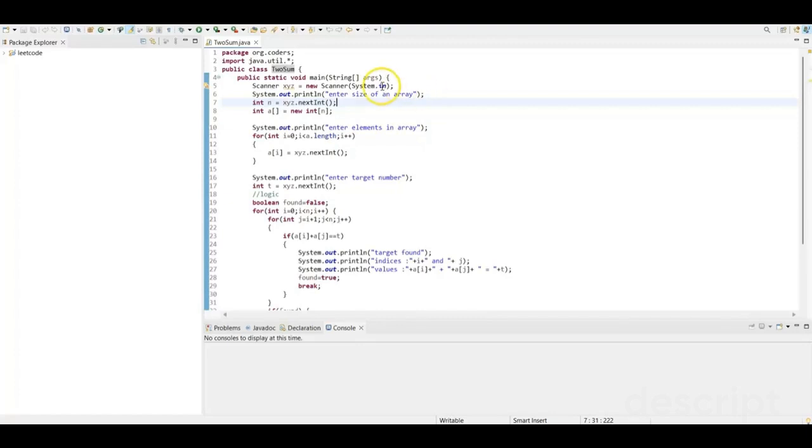Then int n = xyz.nextInt(). So now whatever number the user types will be stored in n. This value n will decide the size of our array. Next is int[] a = new int[n]. This line creates an integer array named a with the size of n. So if the user types 5, this array will have 5 empty spaces to store the numbers.